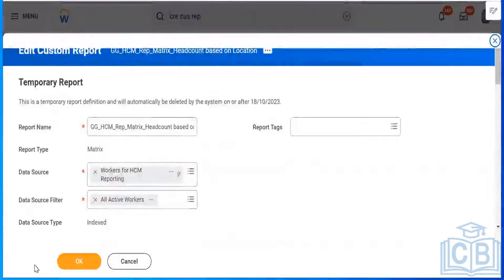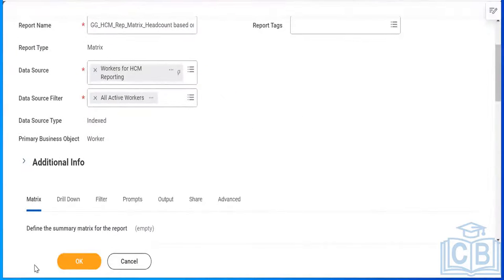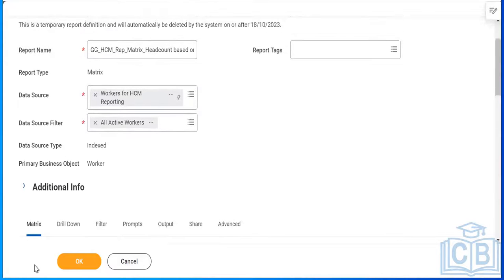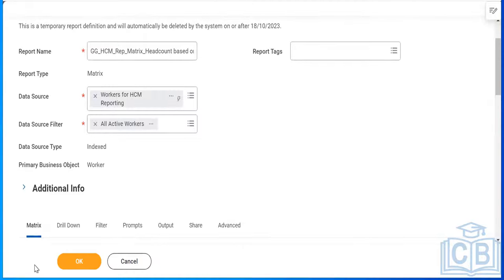Now here we have the primary data source as our workers for HCM filters. You have active workers. If you want to change it, you can change it, but it's up to you completely. Alright? And I will introduce one more concept here. If you see on the right side top, you have a field called report tags. You can go ahead and check the options as well.